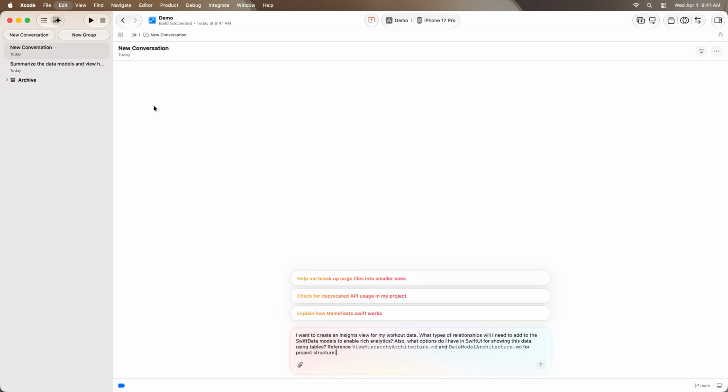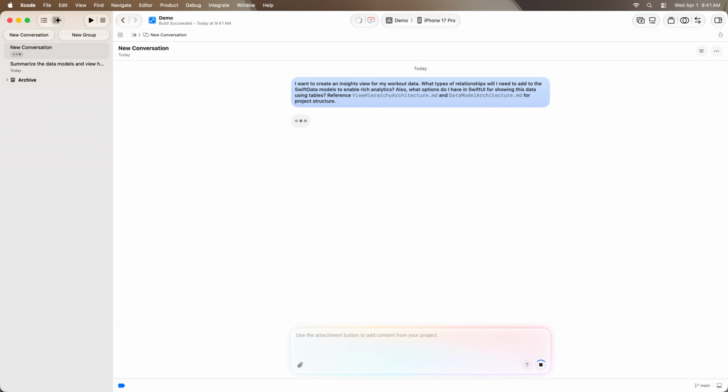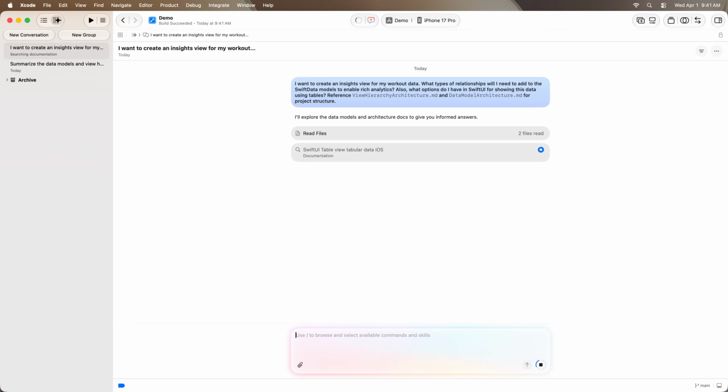I'll ask about the areas I'm unfamiliar with, like what relationships I'll need for the Swift data models, and what options I have for creating tables in SwiftUI. I'll also reference the 2 documents I created earlier. I'll send this prompt, and the 2 documents are read right away to gain context on the project. Since I asked about options for adding tables, Apple Document Search is invoked automatically to gain more understanding of SwiftUI table support.